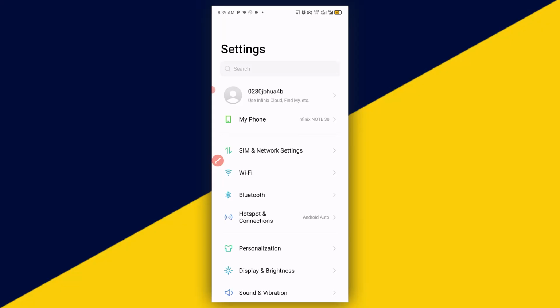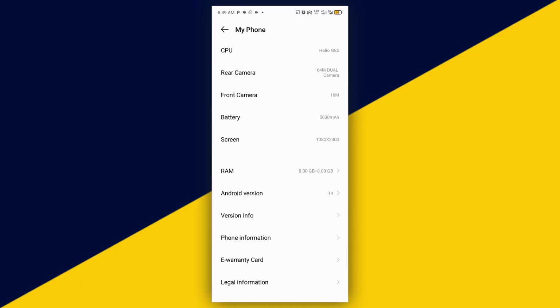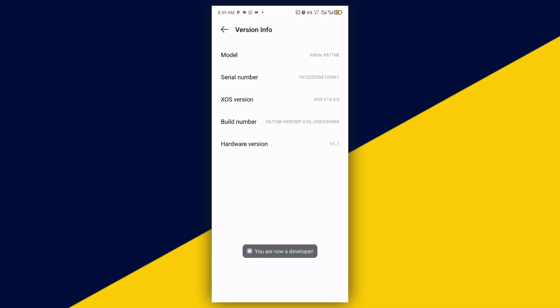After you open up your phone settings, the next thing you want to do is to go to My Phone right here. And the next thing you want to do is to scroll down and click on Version info. Then here you go. Make sure you tap your build number 7 times. 1, 2, 3, 4, 5, 6, 7. And then enable your developer options. You are now a developer.